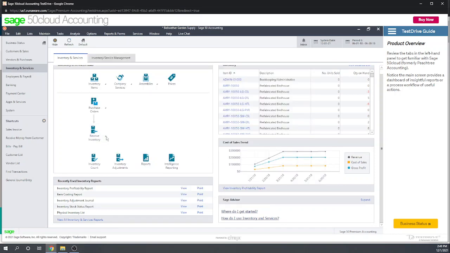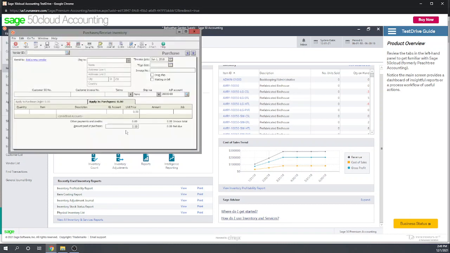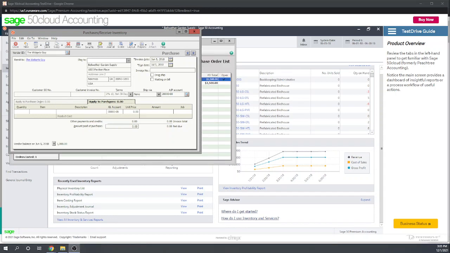How about this? Receive inventory. Again, this is the same thing again. I don't understand how to get it over here. Okay, let me do a little research. So I've done some research, and honestly, I can't find the answer. I don't understand why it's not allowing me to receive this inventory from the widgets guy against a purchase order.